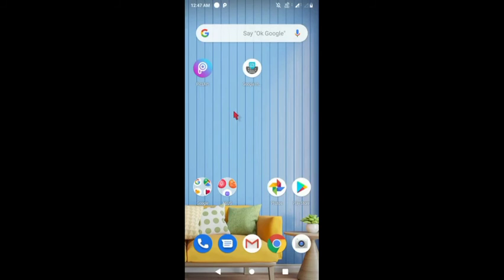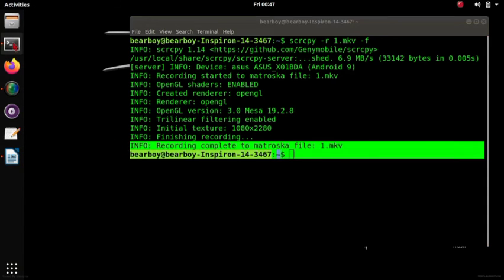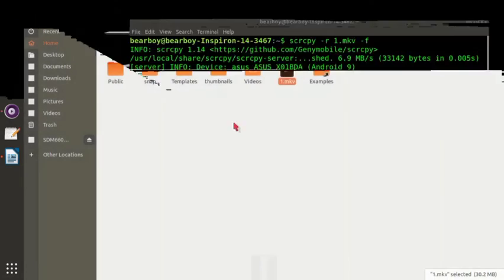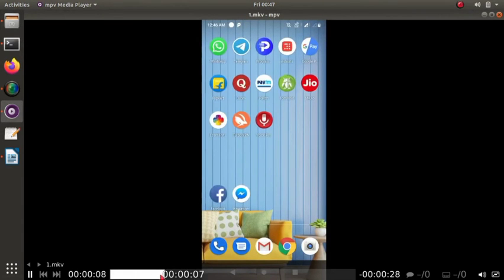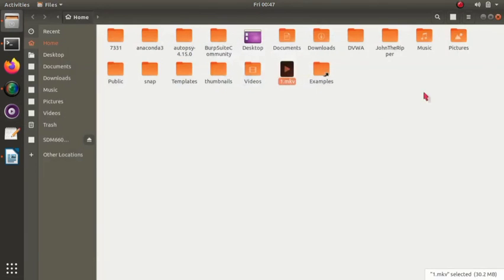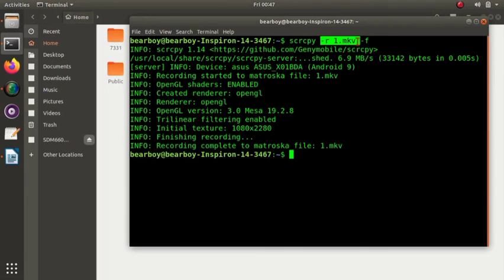And there are two important factors. And see, recording complete to matroska file 1.mkv. This file will be automatically in your files home directory, 1.mkv. See, it is recorded and recording is saved. So you just have to put this command in order to save, -r and whatever file name you want, and if you want it full screen you should put -f.